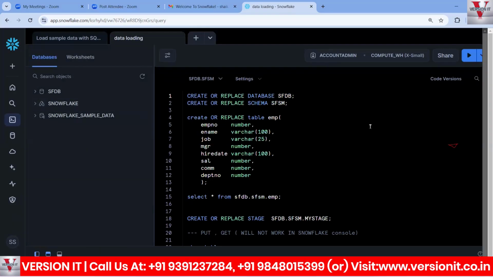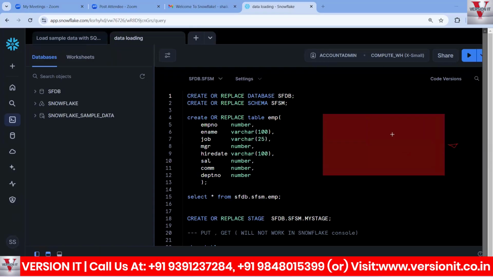See, initially I told you what the high-level objects are. First we need to create the database. Inside the database we create a schema, and inside that schema we create a table. First one is the database. What is the name of the database we created? SFDB. Inside that, we created the SF schema. Inside that schema, we created the EMP table. First I created the database, next the schema, next the table.